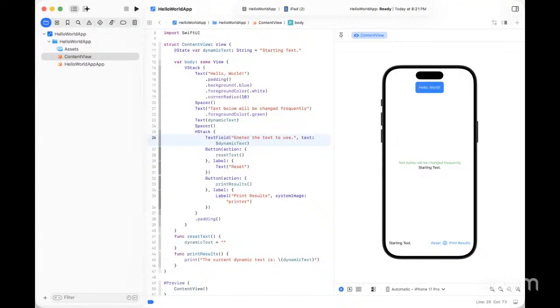Okay. So what you'll need is 5 or 6 state variables to hold each bit of text. You're going to need multiple HStacks for the label and the text field. And then you're going to need 2 buttons, and find some really cool ways to lay that all out to look nice on an iPhone screen.